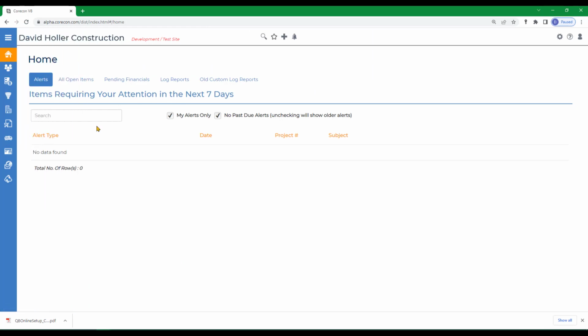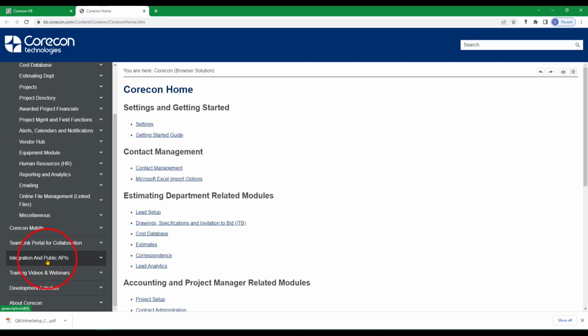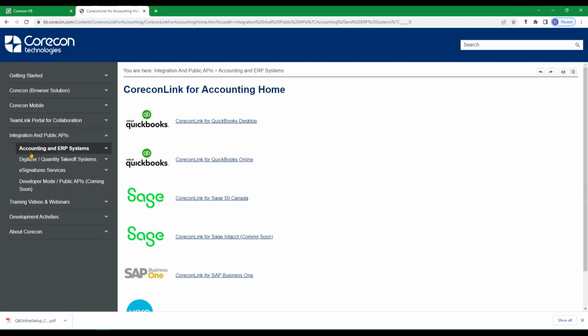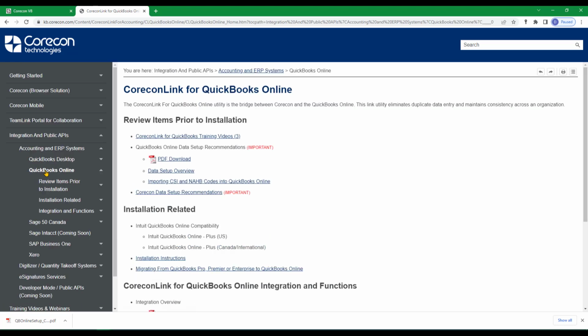If you'd like to know more about the information covered in this training video, we encourage you to go to the knowledge base and down to the integration and public APIs, select accounting and ERP systems, and then QuickBooks Online. The information covered in this training video can be found in this overview article, especially the article titled Corecon Data Setup Recommendations.